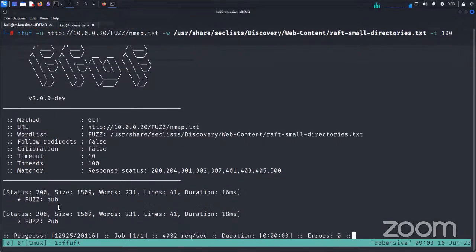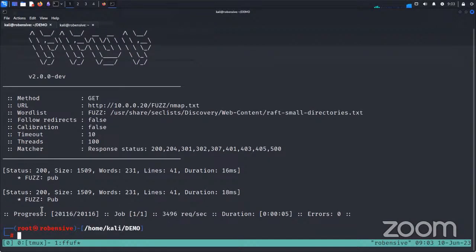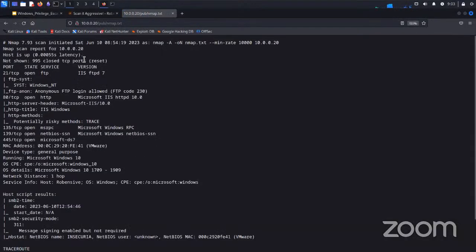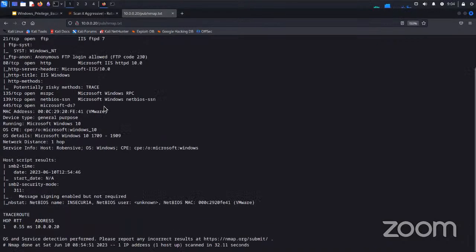Perfect. I got something in the response with a status code of 200. That means the file was successfully found under a particular word, that is pub. It can be capital P or small p, but pub has this particular file. Let's give it a try. If I specify pub here, add a slash and nmap, here we go. We have our nmap scan that we uploaded in the upload directory.